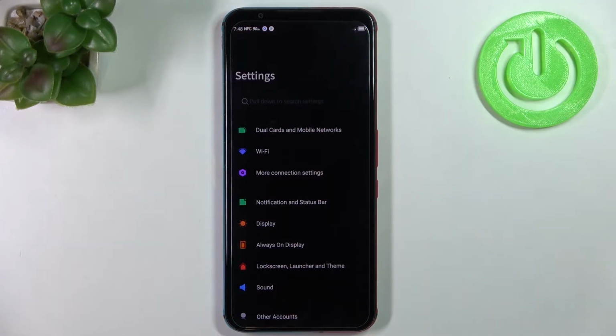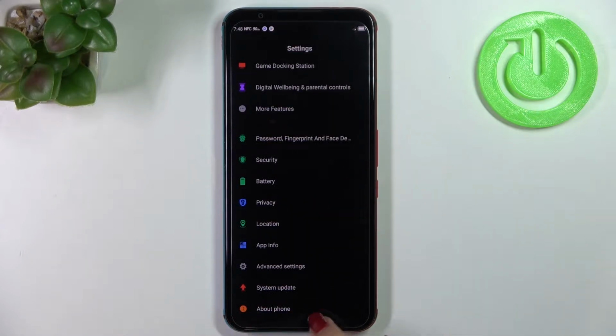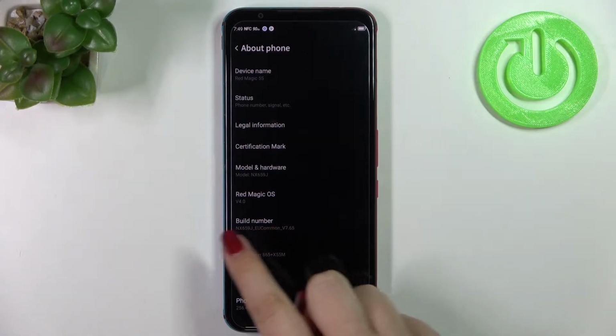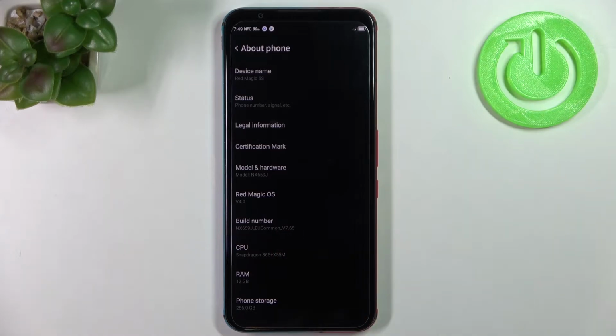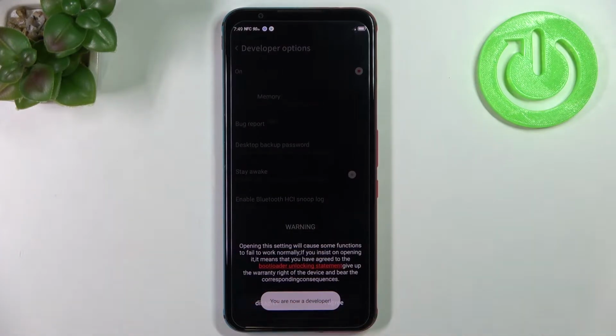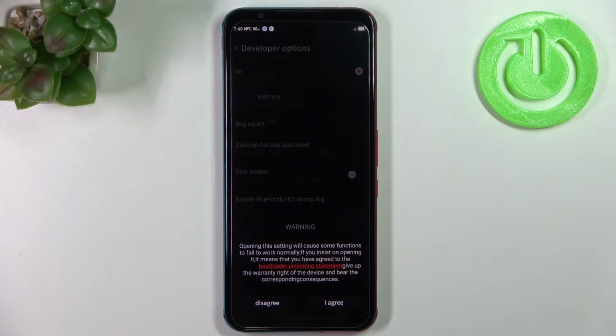So first of all, we have to enter the settings, and now let's scroll down in order to find About Phone. As you can see, we have to scroll down to the very bottom of the list. So let's tap on it, and right here we have to find the build number, which is crucial in order to actually activate the developer options, because we have to keep tapping on it until we see that we are in the developer mode. As you can see, we are, and the developer options will immediately be opened.